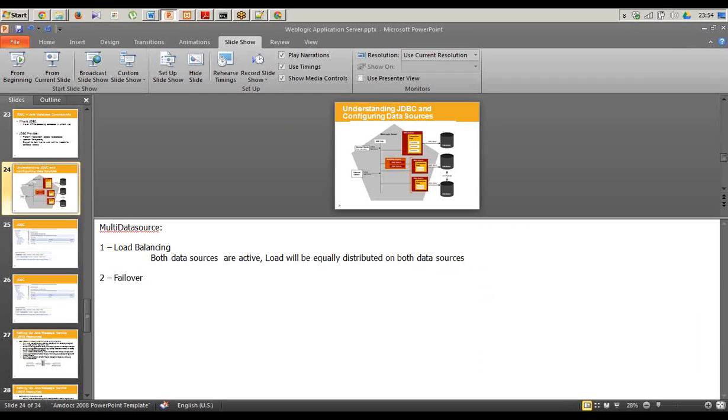And as the name implies, for failover, only one data source is active. The other will be made active only when the first one fails. Only if the data source which was active in the first place goes down, then the multi-data source will fail over to the other data source.